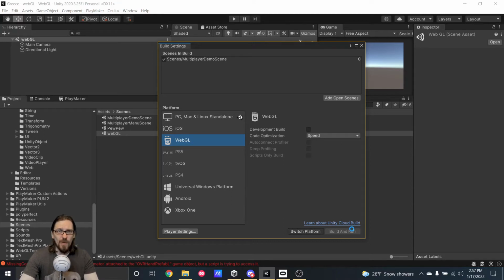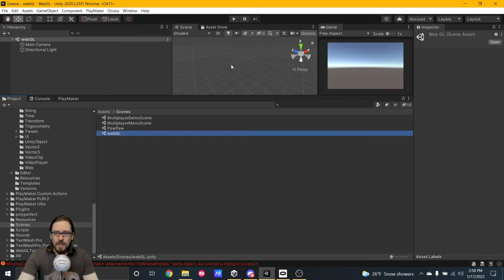And I'll pause the video while it's doing that. All right, so my project is now in WebGL. I'm going to remove this scene because that's not one of the scenes I have. And I'll go ahead and add my open scene.